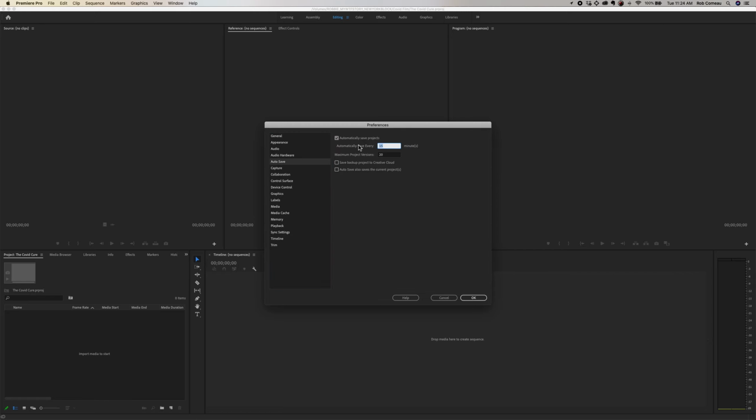Autosave, guys, you can set this to every 15 minutes. You could even bring it down to like 10 minutes if you'd like. Adobe can crash, especially if you're on a weaker computer. So you want to be careful and you want to make sure autosave is on and that you are saving your project.